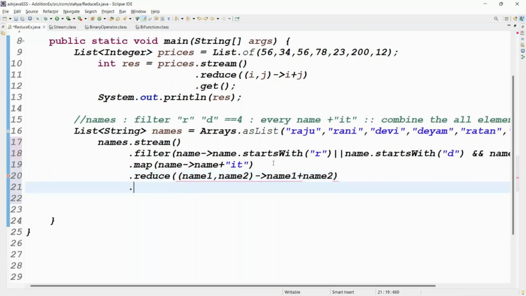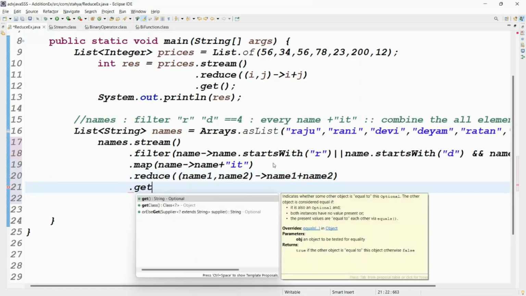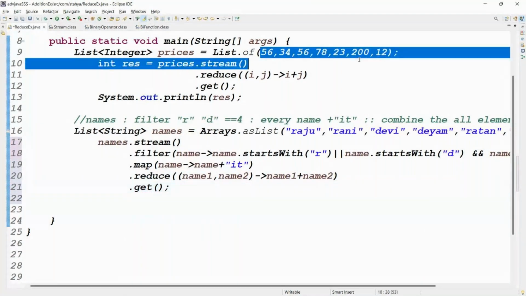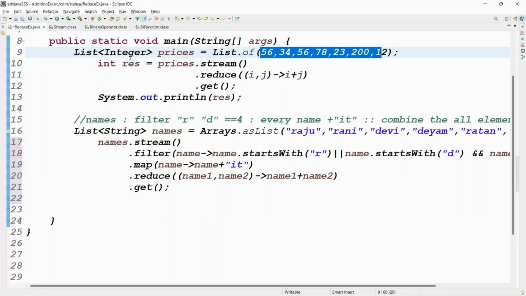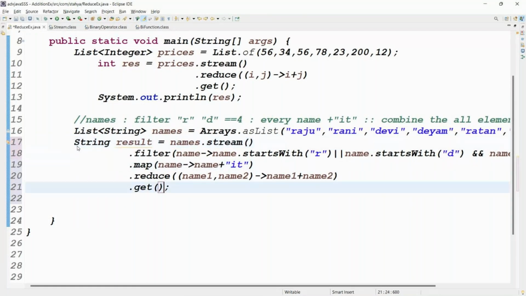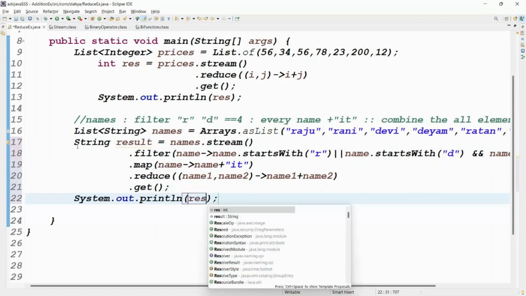Dot get. Now tell me, what will the get method return? Previously the get method returned the prices, the total price in integer format. Now the get method will return a String, because after combining it is all the names. The return type is String result. Then you print the result.